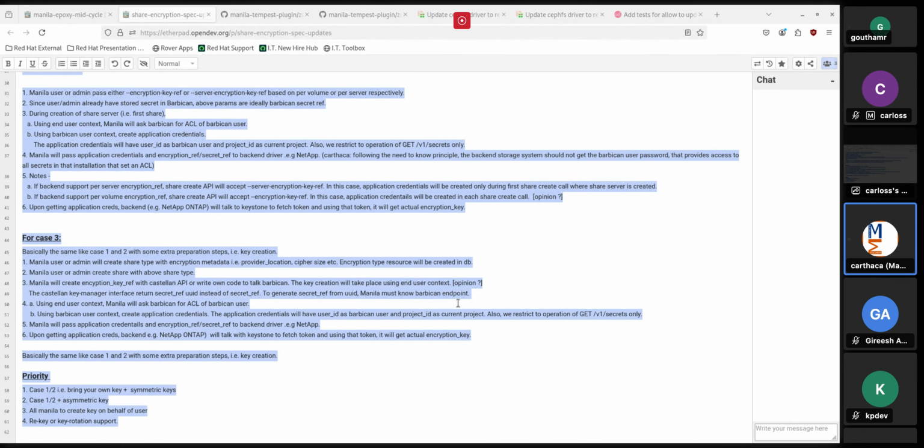But yeah, we have the password. Manila has the password of the Barbican user, and so does the admin. So it might even happen outside of Manila, and because we have the username and the password, we don't really care about new credentials that are getting generated.